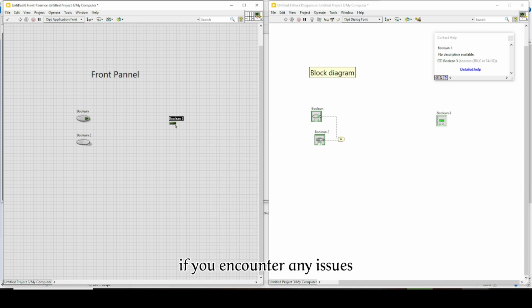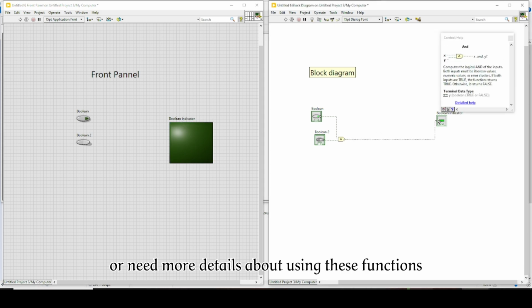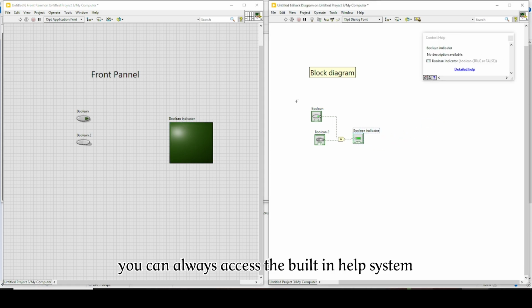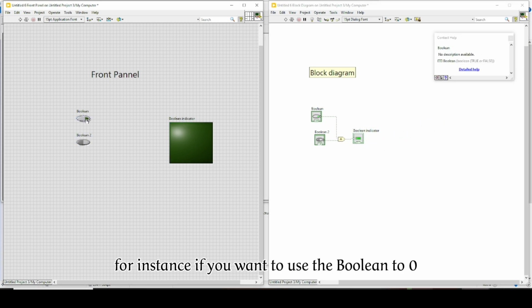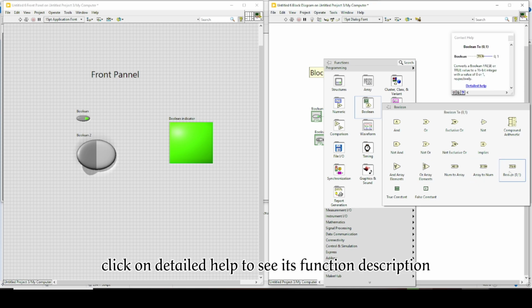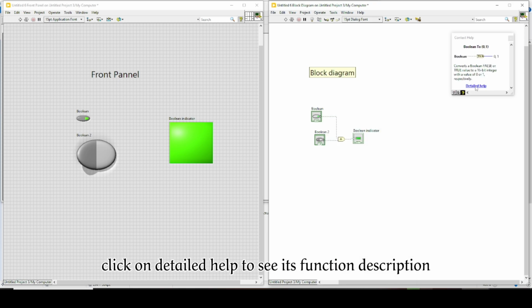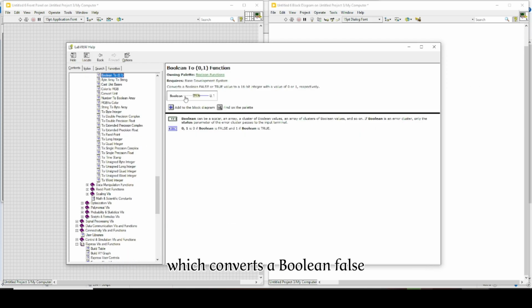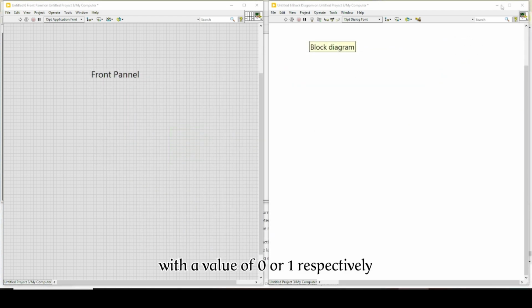If you encounter any issues or need more details about using these functions, you can always access the built-in help system. For instance, if you want to use the Boolean to (0,1) function, place your cursor on it and select Help. Click on Detailed Help to see its function description, which converts a Boolean false or true value to a 16-bit integer with a value of 0 or 1, respectively.